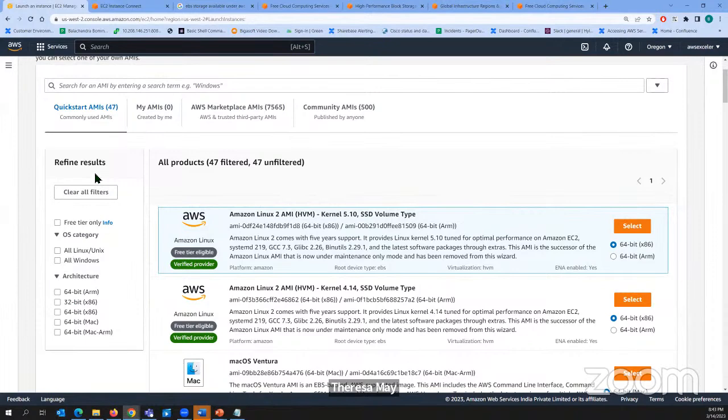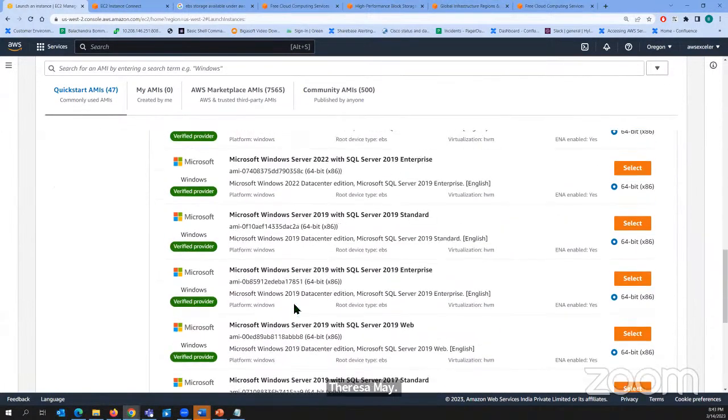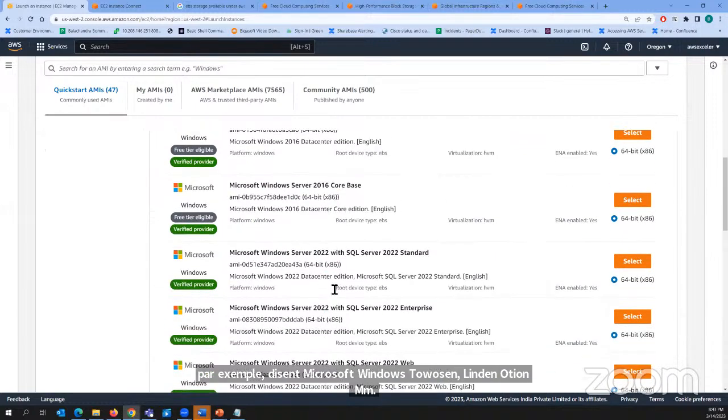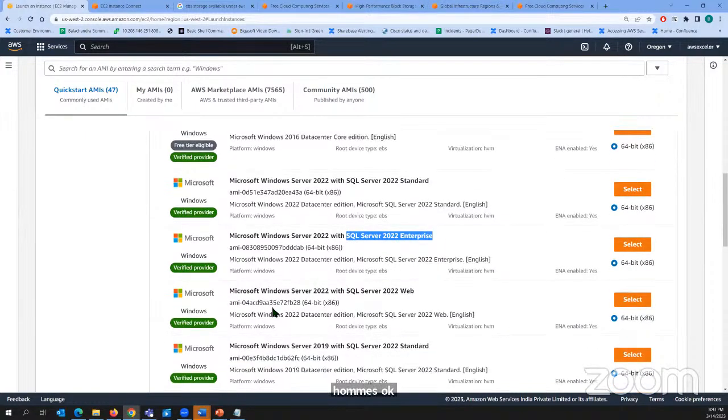So for example, if I select all the Windows level operating systems, this is Microsoft Windows 2019 version with platform Windows and 64-bit ARM processor. When I come here, this is a Microsoft Windows 2022 latest version with SQL Server 2022 Enterprise version. Okay, this has a pre-configured SQL Server installed. That's why it says pre-configured operating system selection.